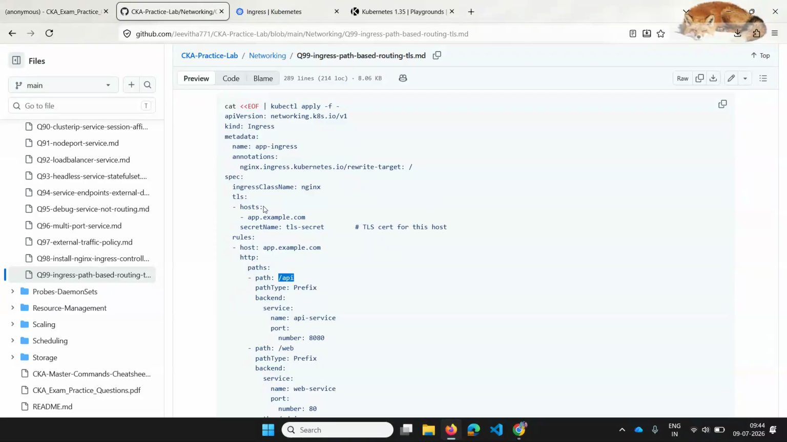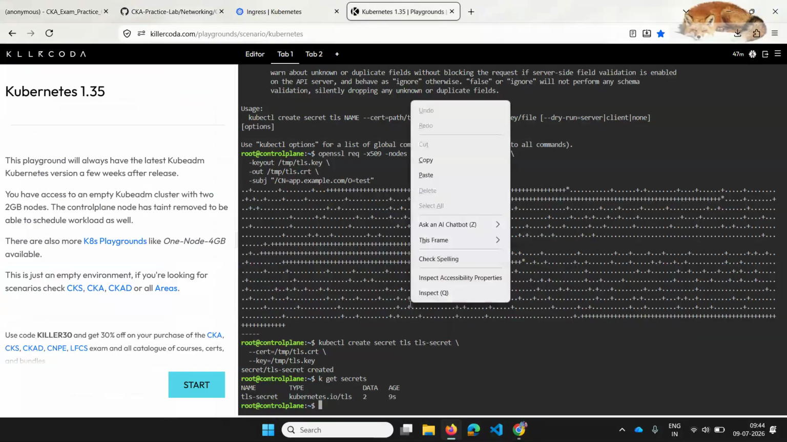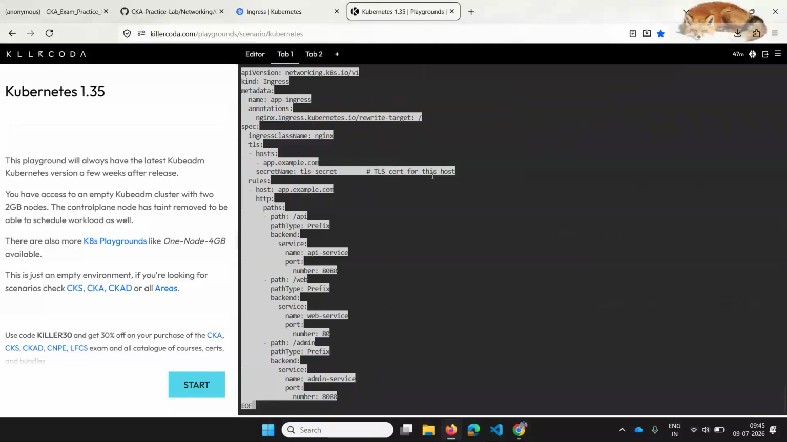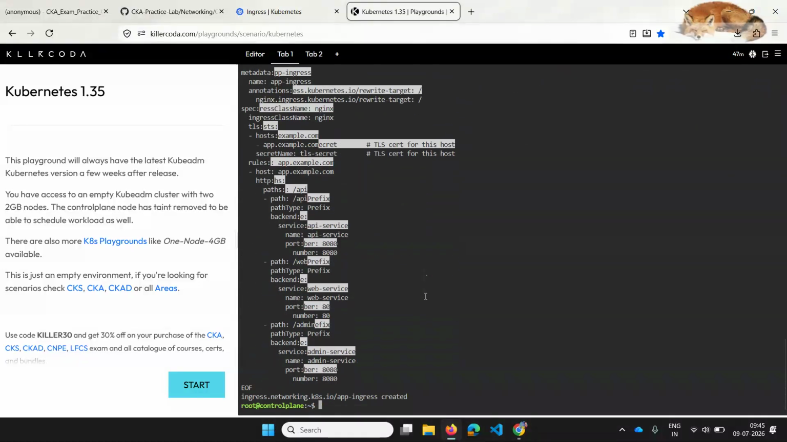And let's go ahead creating this ingress with TLS. Now I'll just paste it here. You might also be wondering what this cat EOF is. This is a Linux syntax, how you can write directly into a file, and yes, it has been created.